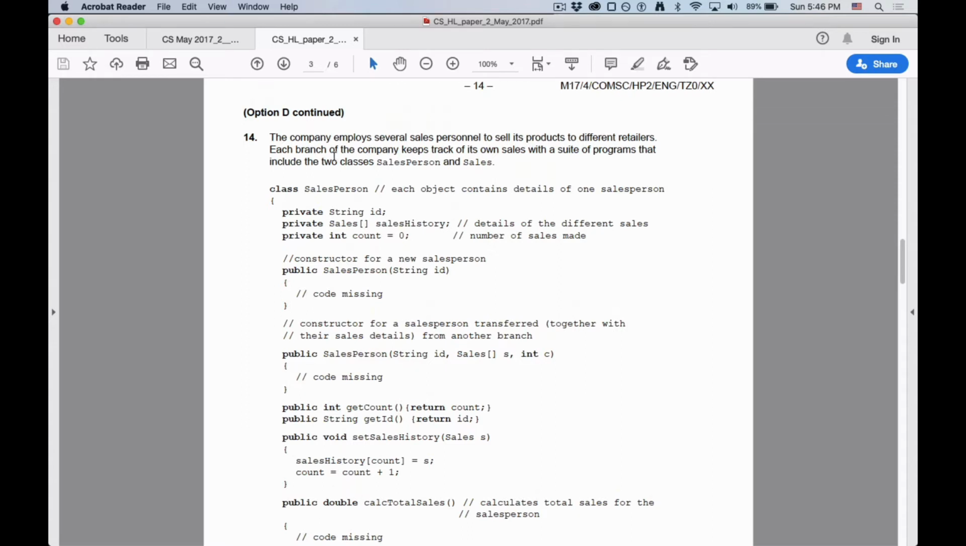Each branch of the company keeps track of its own sales with a suite of programs that includes 2 classes. Keeping track of sales. Salesperson and sales. Again, I don't like the plural of that. We don't call this salespersons, do we? Anyway. So here it is, salesperson. Each particular object will have an ID, and here's the funky part, right? An array of sales.